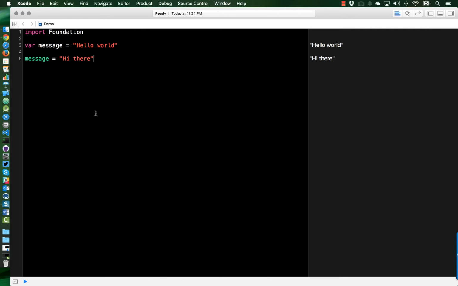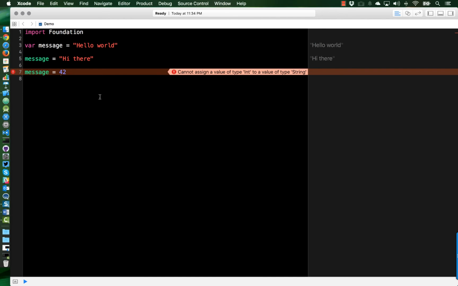As further proof, I'm going to come down here and try to set message to an integer value after it has been initialized as a string. And Xcode is going to give me another error marker. If I click on it, we'll see that it tells me that I cannot assign a value of type Int to a value of type String.